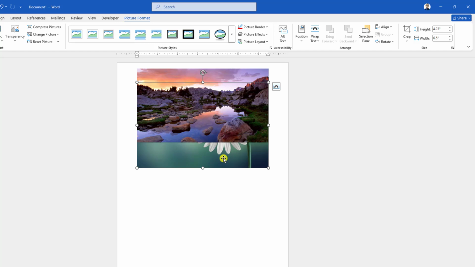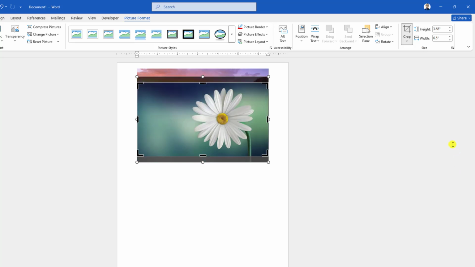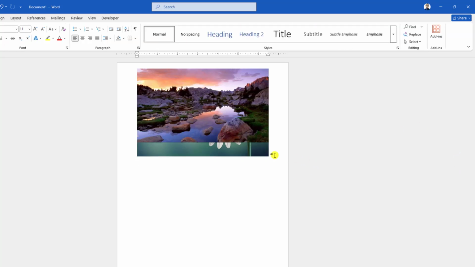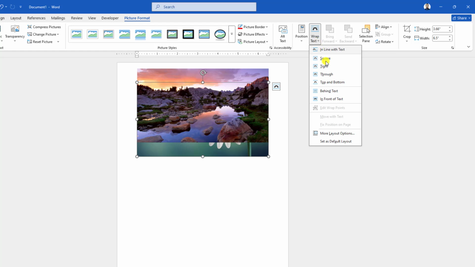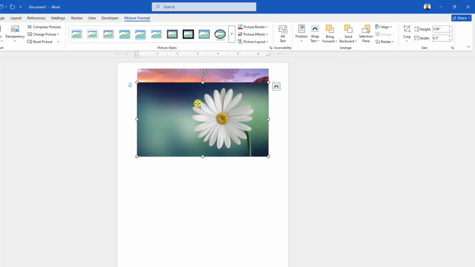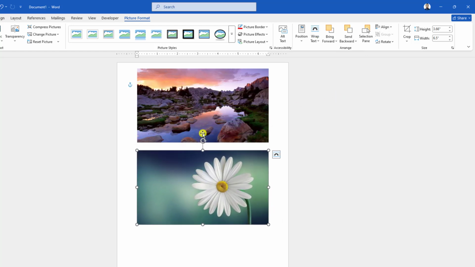Now here I have the second image. I can move it. Click on it, go to Crop, go to Aspect Ratio, make it 16:9, and click outside. Again select it, go to Wrap Text, and click on In Front of Text. Now I can put it like this.